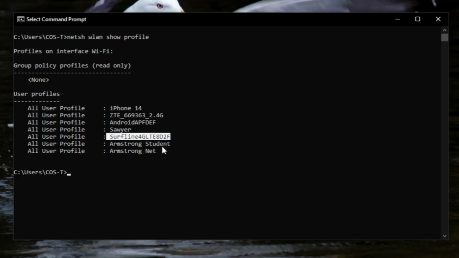But here I'm currently using this very router known as Selfline. Probably Armstrong students have one router also known as Armstrong Net. Let me just do the Selfline, so that we will see the password of that and then connect to our new phone.